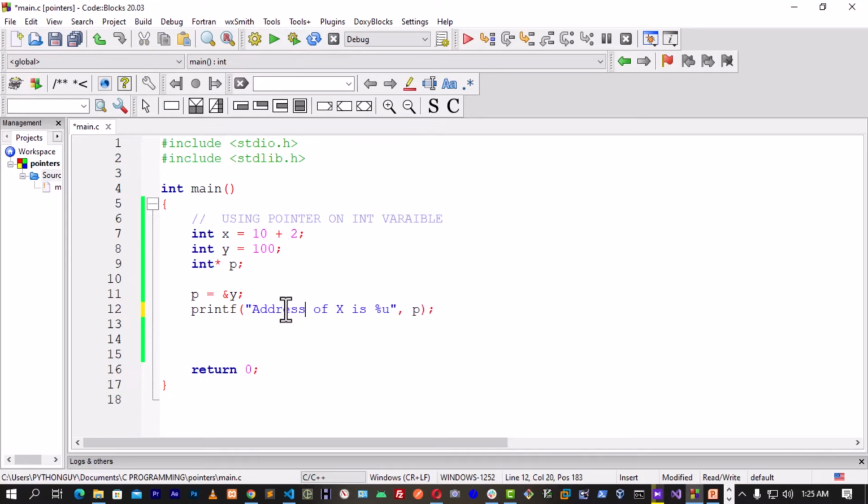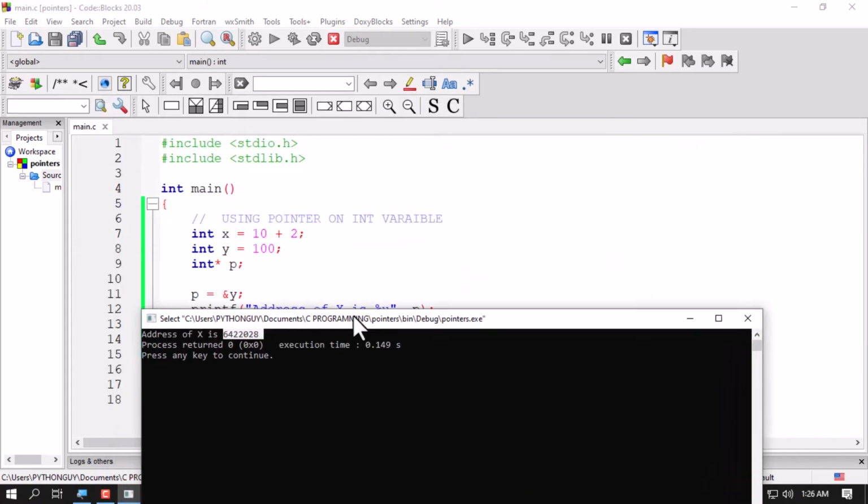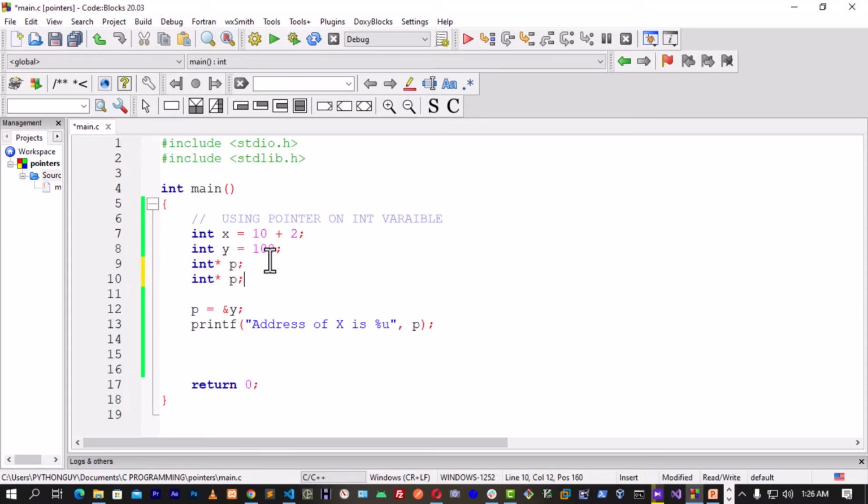We'll be printing the address of p. Now you can see that the address of p is still the same thing as the address of x. Or let us confirm this. Instead of us using the same pointers, let us try to use a different pointer.